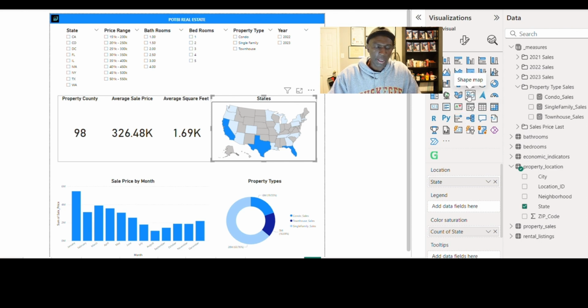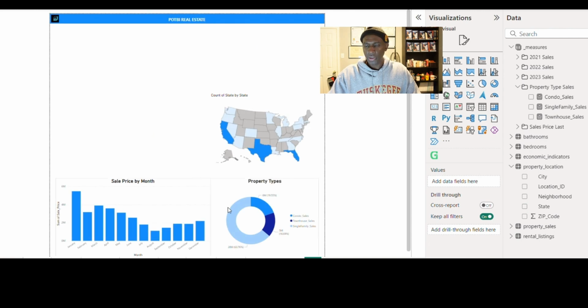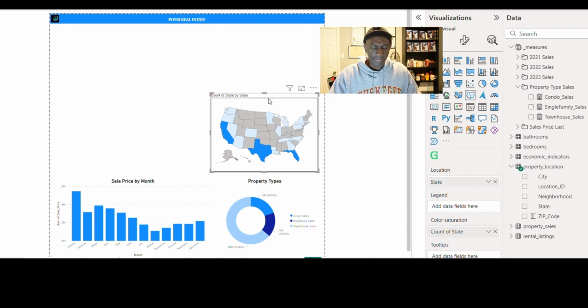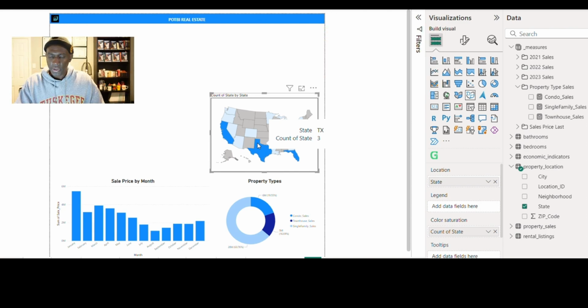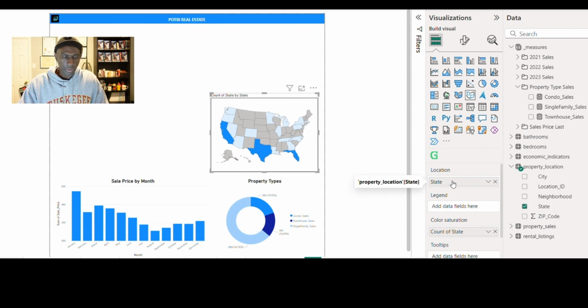So I'm going to come back over to our blank visual. Well, I'm going to come back over to our pie chart. And I am going to bring in the state visual. And when I bring in that state visual, we want to see what data are we using for the map. And we have state, and we use count of state saturation.